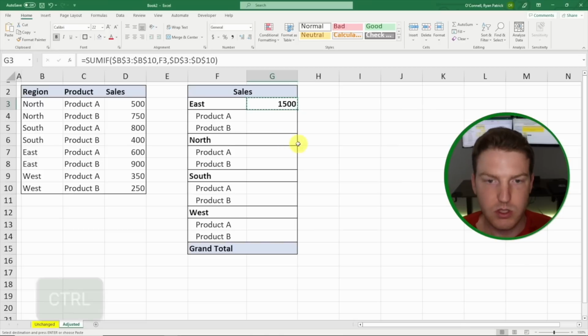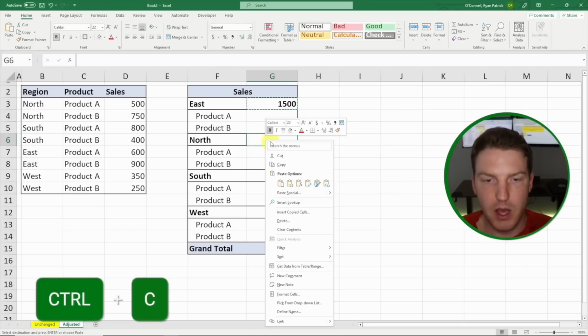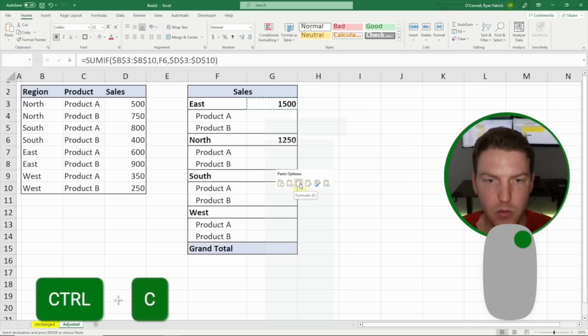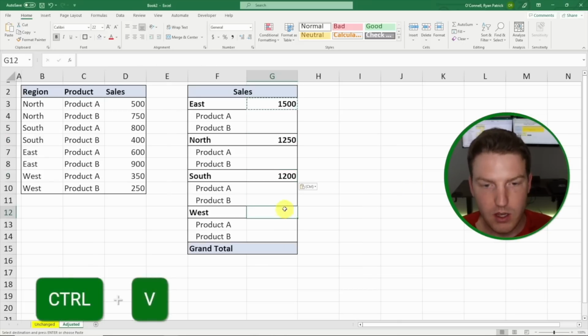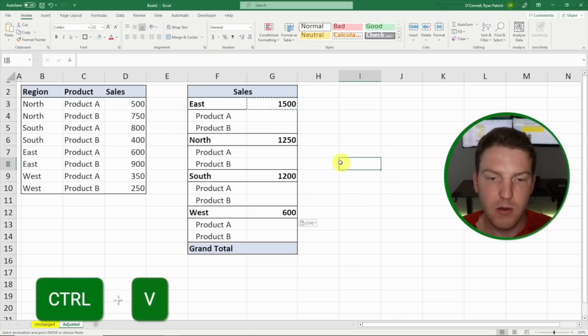So I'm going to hit Control C. Then I'm going to paste by right-clicking and hitting formula. Or I could just select here and I could hit Control V and Control V once again.